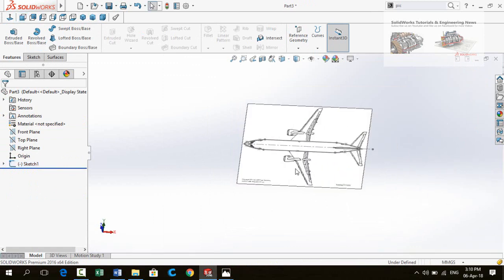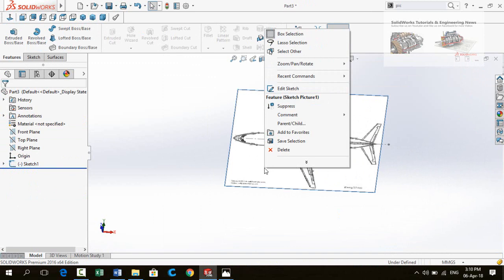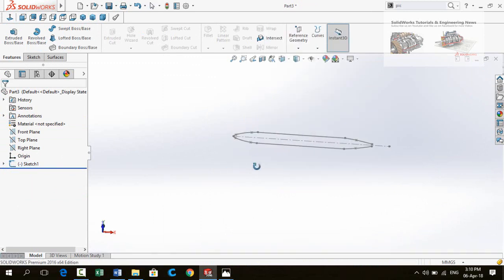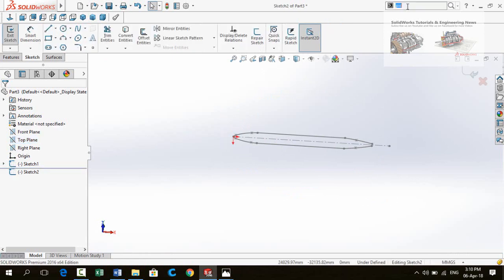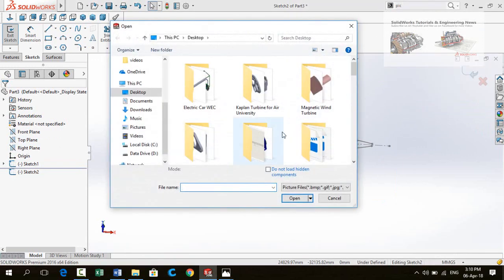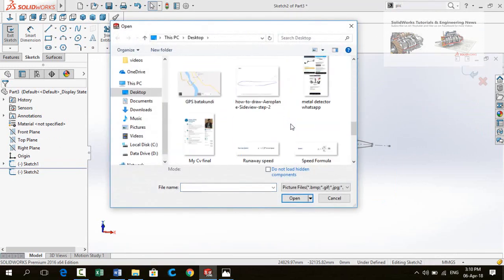So this is our top view. Now right click on the picture and then suppress it. For side view curves, select top plane and then sketch on it. Again search for picture, then select sketch picture and import the side view.